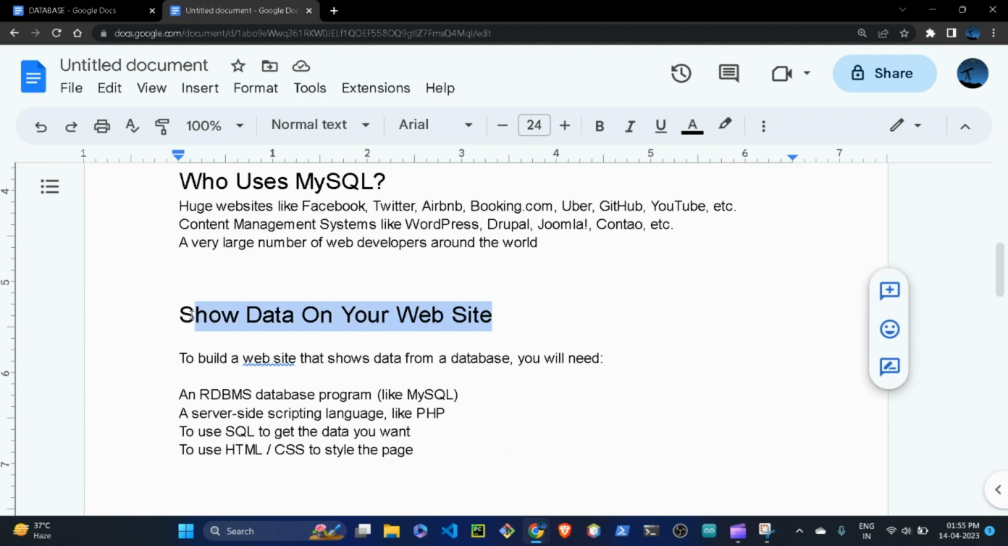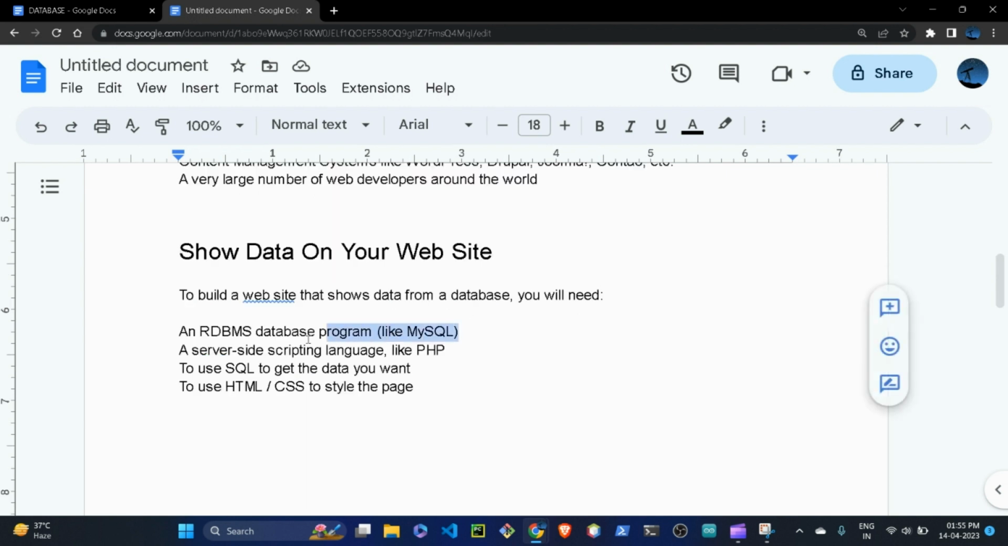So a database is used majorly to show the data. Okay. So if you want to show the data on a website, what you will need is an RDBMS, that is MySQL. An example of RDBMS is MySQL. Another is a scripting language. So PHP is one example. I'll give you more examples.